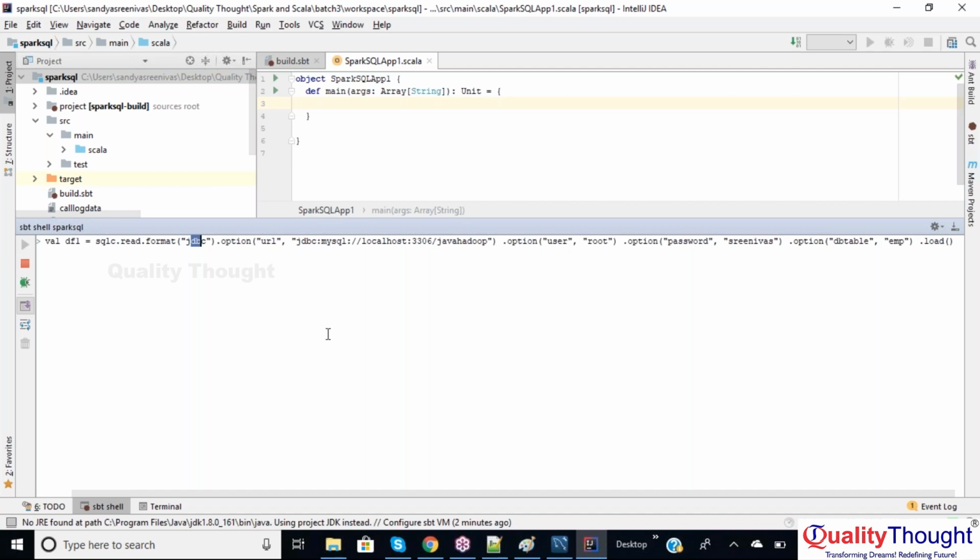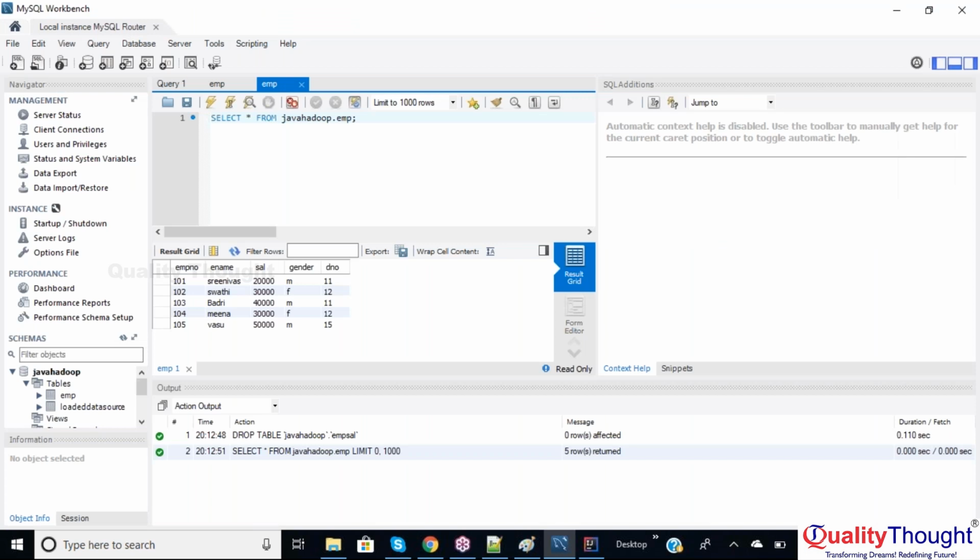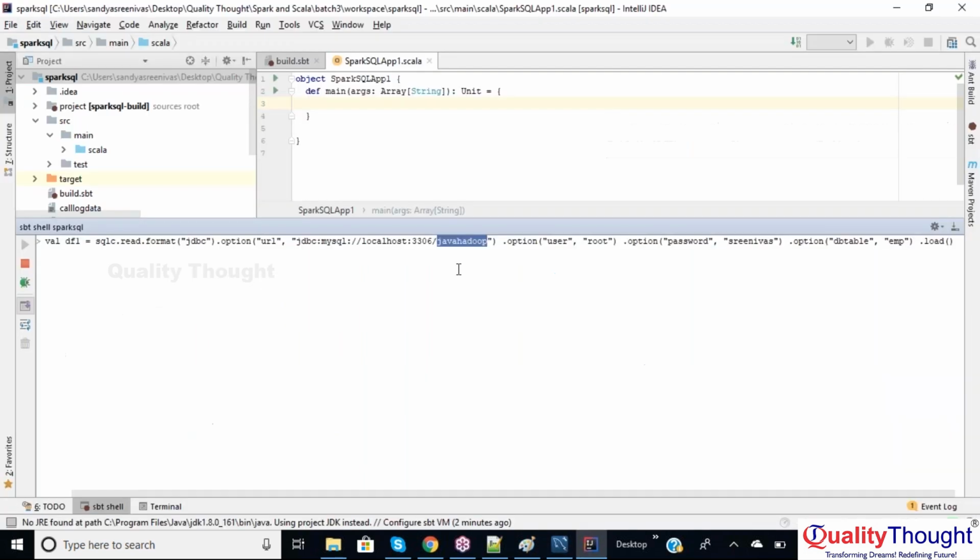Here we need to pass the JDBC server URL. So in our system, localhost:3306. 3306 is the port number of MySQL. Localhost means we are running the MySQL server locally, on the same computer. That's why I'm passing localhost. The database name is javahadoop, so I'm passing the database name.